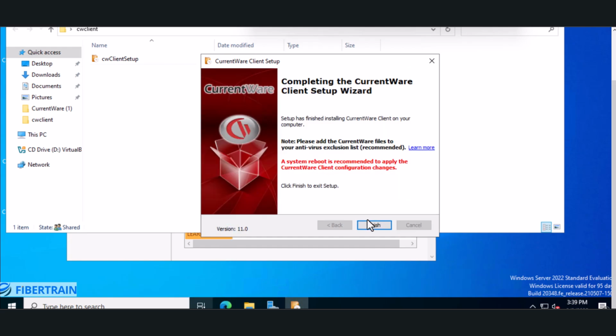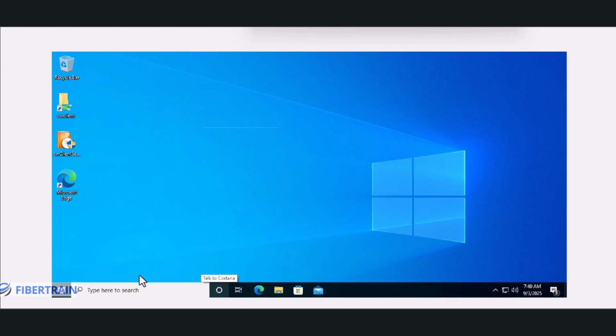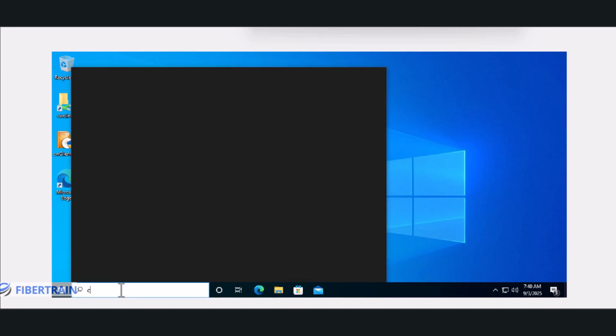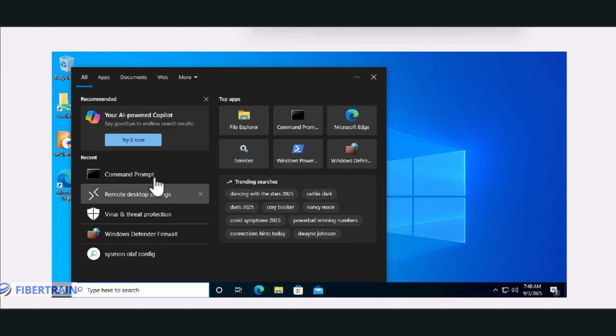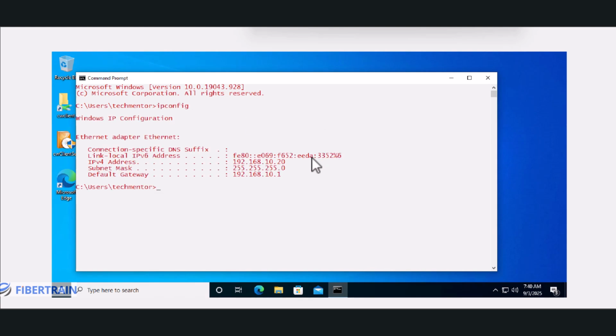So as you can see on the screen, we are about to finalize the installation. A system reboot is recommended to apply the CurrentWare client configuration changes. Click on finish and you go ahead and reboot this machine. Okay, so the client setup installation is completed, and on this Windows 10 machine, let's go to the CMD. And just to confirm, ipconfig, and this machine is on 10.20, and as you can see, it is able to get to the server, which is on 10.10.